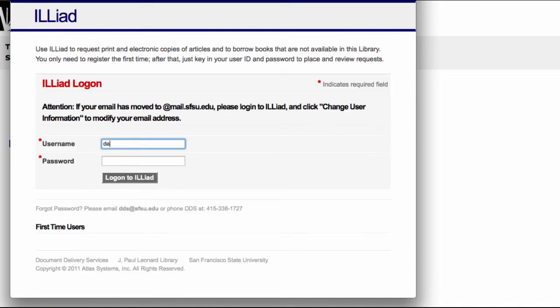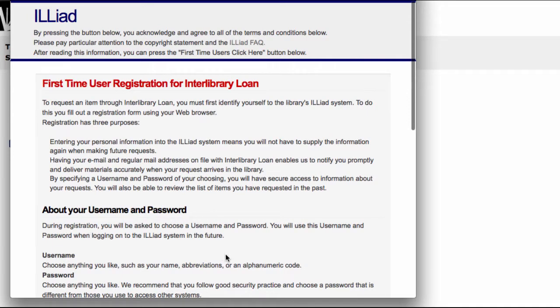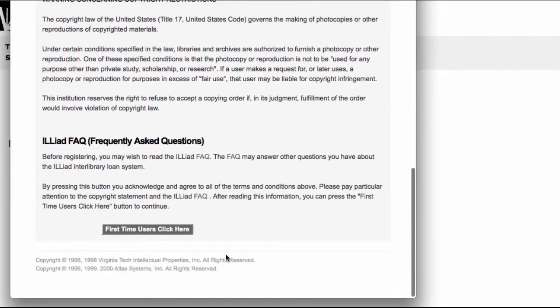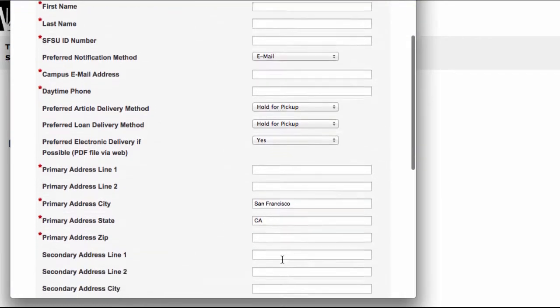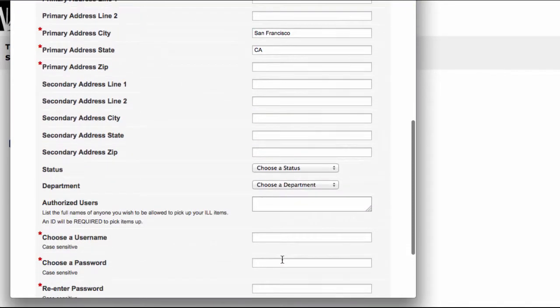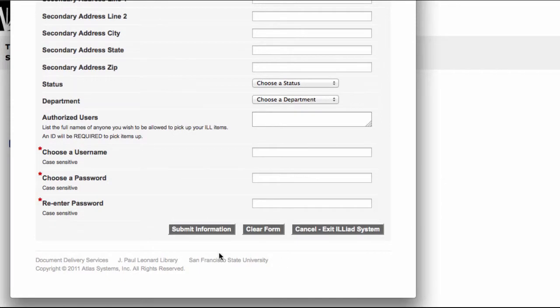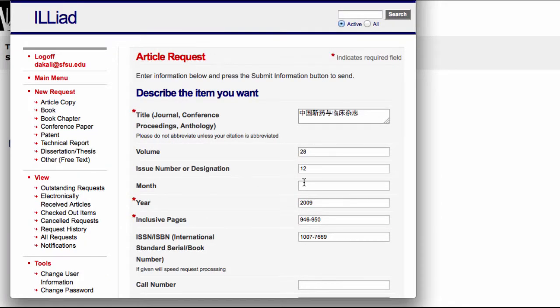If you have created an account previously, type in your campus email and ILLiad password. If you have never created an account, click on First-Time Users to create one. On the next screen, you will see disclaimers for using ILLiad. Scroll to the bottom and click the button to continue. Fill in all of the necessary information, making sure that you use your campus email address, and click Submit. Once you are logged in, you can submit your request.